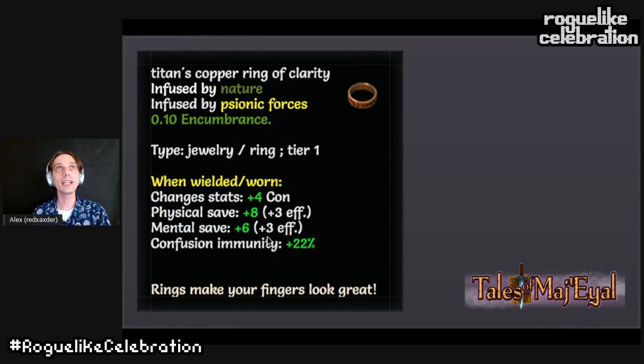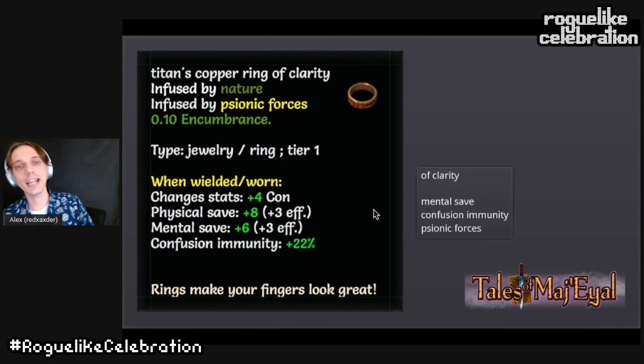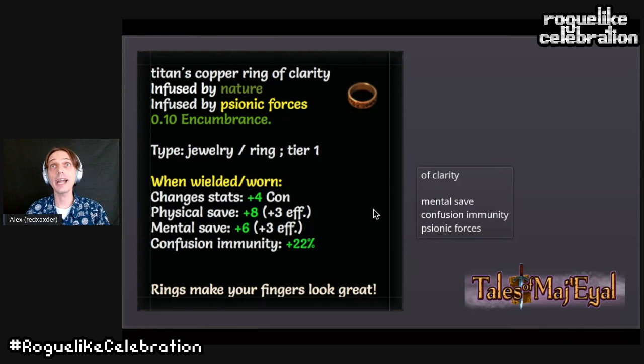So this is a randomly generated item from the game Tales of Maj'Eyal. And the way this game generates its items is these different traits on the item show up in batches. So of clarity here, you see the Titan's Copper Ring of Clarity. This is part of a package deal. Clarity comes with mental save, it comes with confusion immunity, and this is why this ring is infused with psionic forces.